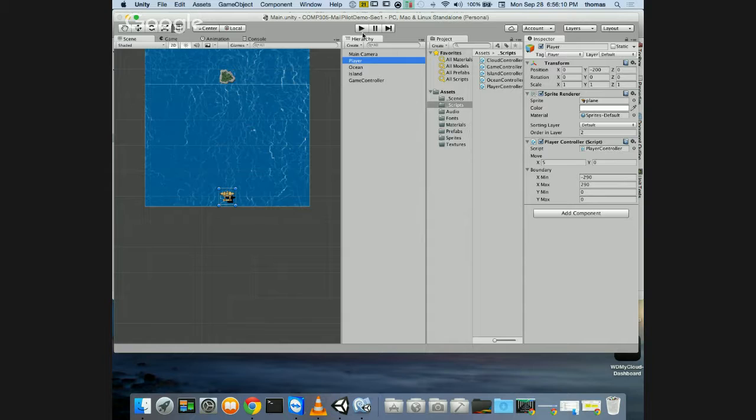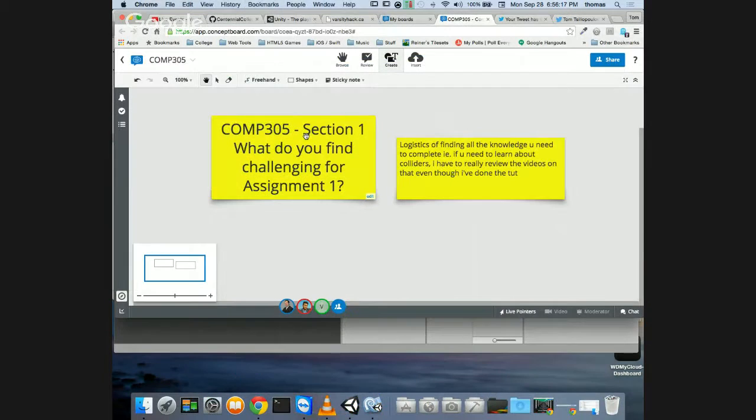Okay, but now what we want to talk about is, we've got this nice movement, but I want to add some colliders. Let me go back to the concept board for a second to see if anyone else added anything else.